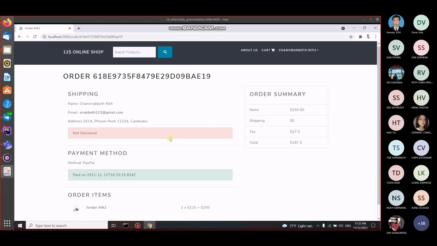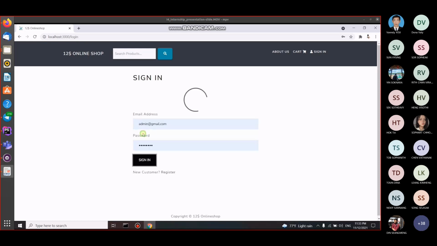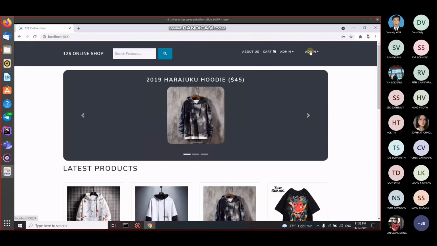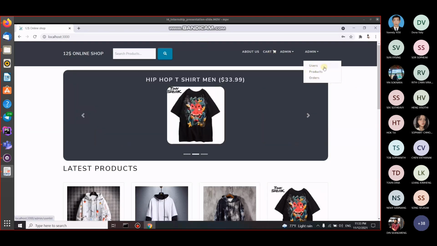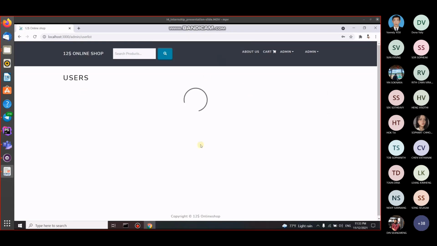So after I make the payment, the status will appear like this, showing that my order was already paid on this date. Now let's go to the admin part. In admin, there's an admin panel where you can manage users, products, and orders. Now I will go to the user first, and here you can see the accounts that have been registered to this website. I want to delete this account because it's anonymous, so now I will delete this.